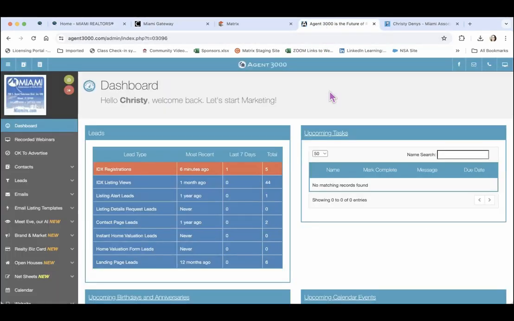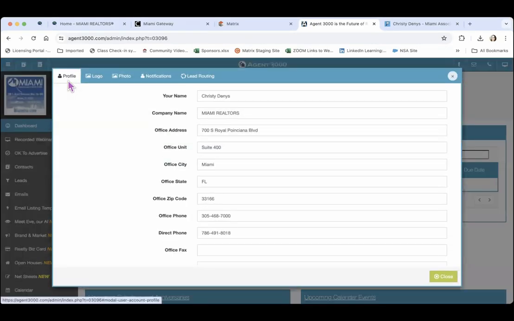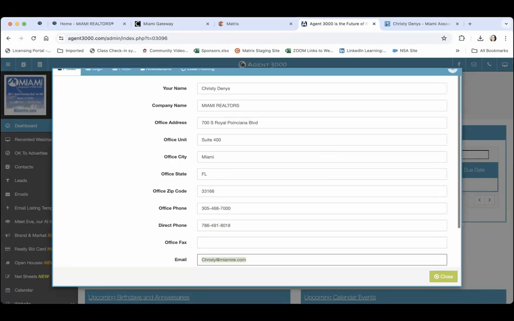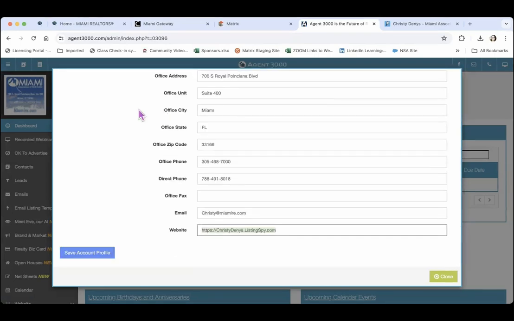This is what the upgrade looks like. Some of the features we want to talk about is you want to make sure that you have your branding in place. Make sure that you move into your settings button, give that a little click, and update your information. Inside of your profile section, you want to add in all of your details like your name, real estate company, office address of your real estate company. Moving in and adding in the office phone, your cell phone number would be the direct phone, email, and website. Finish this section off by giving Save Account Profile a little click.